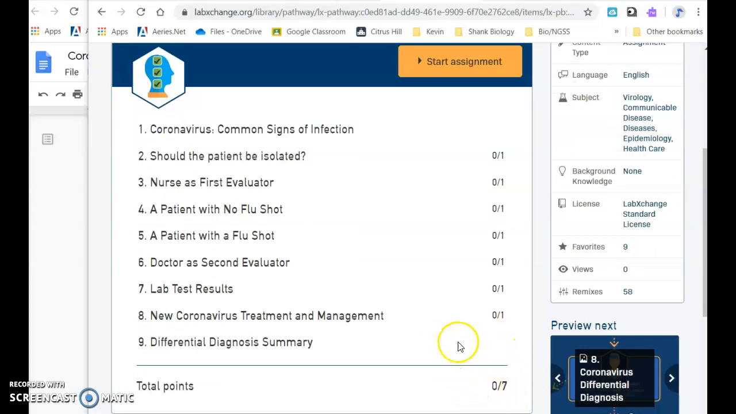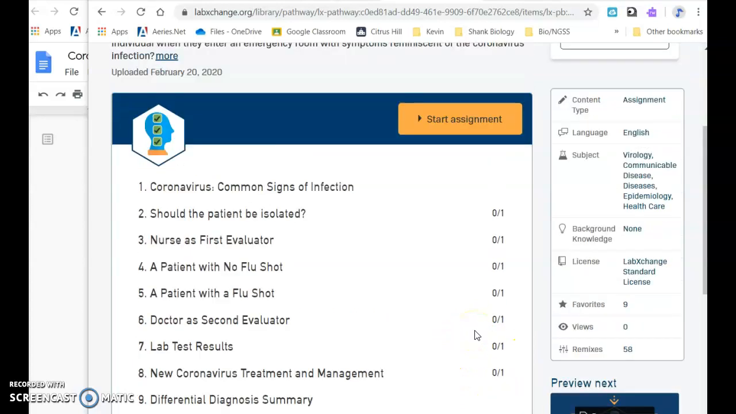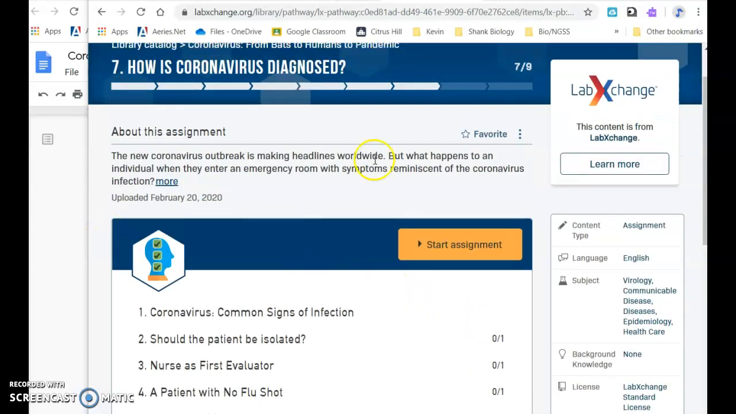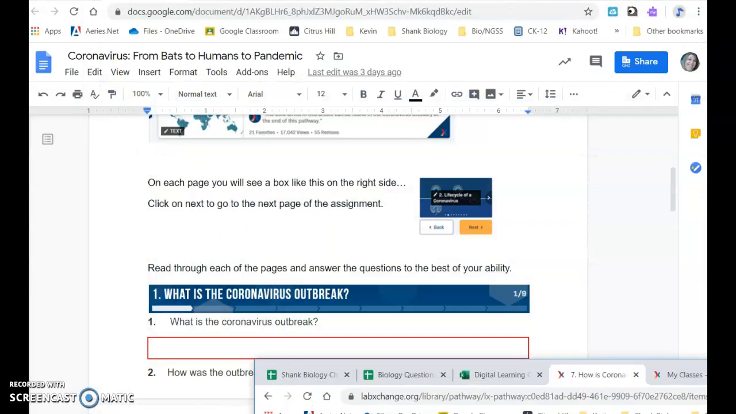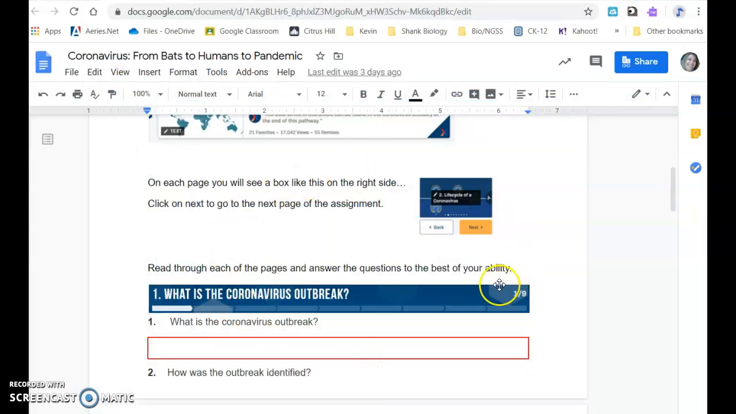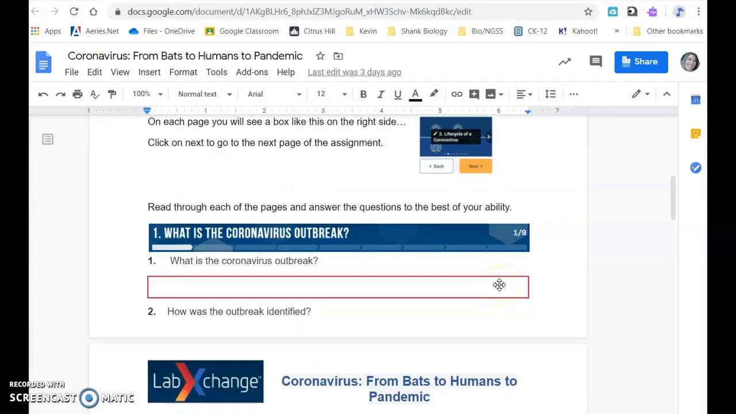So I'll see your score for page 7 here for the little assessment, and I will have the information that you will have turned in on your document on Google Classroom. So that's the whole part of the assignment.